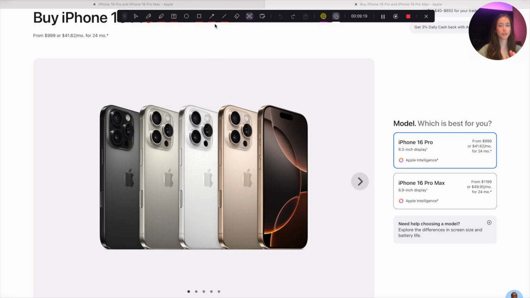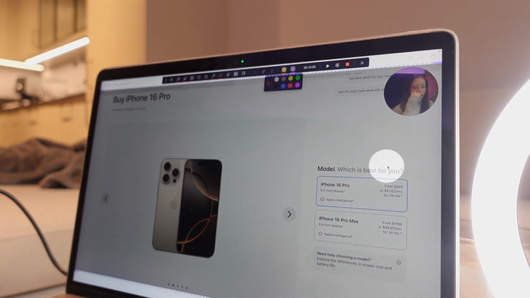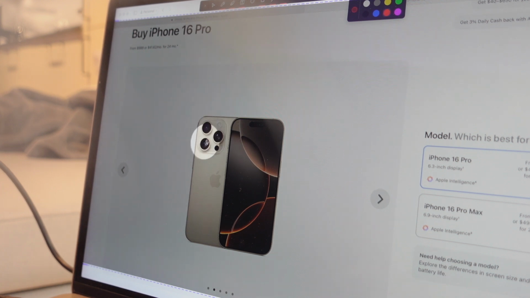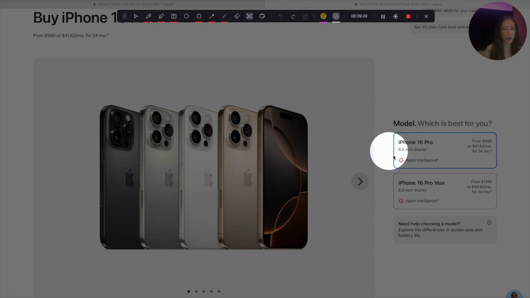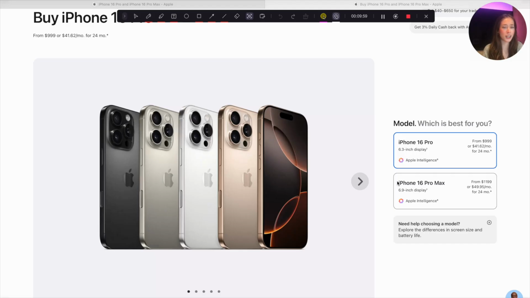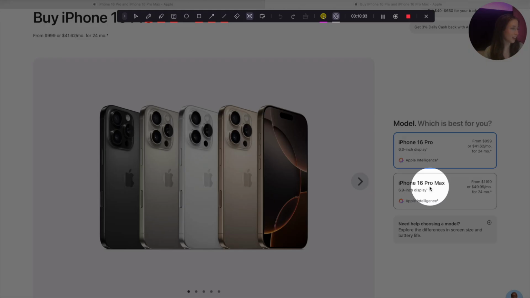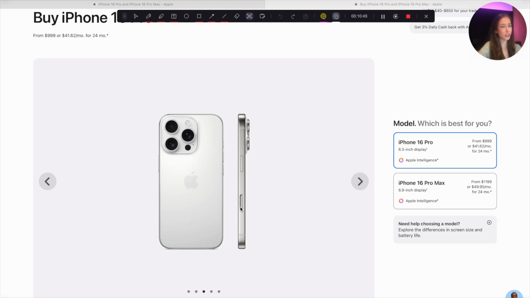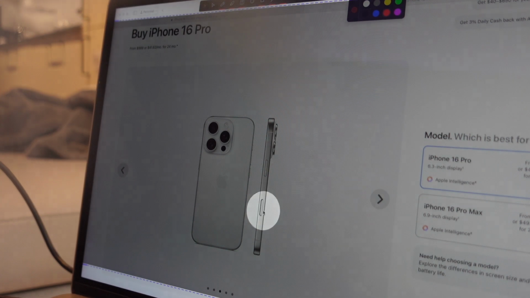And one of my personal favorites is this spotlight feature. So if you just mark that and then press on the mouse pad, this is what's gonna happen. You can highlight a specific type of content and it's gonna darken the rest of the screen. You can just see the difference. So when I'm talking about the iPhone 16 Pro, I can actually have that in spotlight, and then when I'm talking about iPhone 16 Pro Max, I can spotlight that one instead. If you're talking about the camera control of the iPhone, you can simply spotlight the camera control.